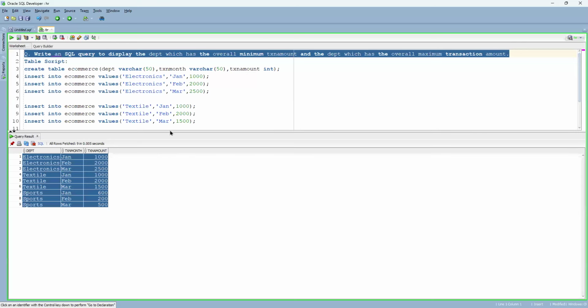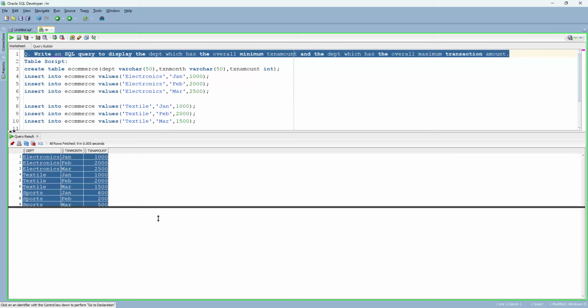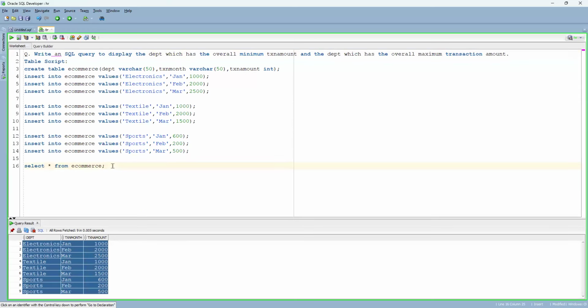So what I will do here is find the total transaction amount for each and every department. For that, I will write department comma sum of transaction amount. This TXN stands for transaction, so please don't get confused here. This TXN is for transaction.